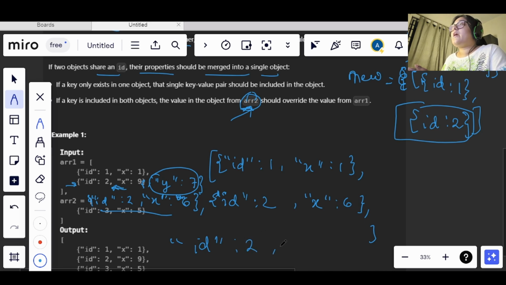Okay, and the x value will get overridden because the x key is already there. So whatever keys are already present, array 2 will override array 1 in that case. But if there are some new key value pairs in array 1, they will remain as they are. So if we have x here, x will have the value 6, and we will get one more key value pair where y will have 7.